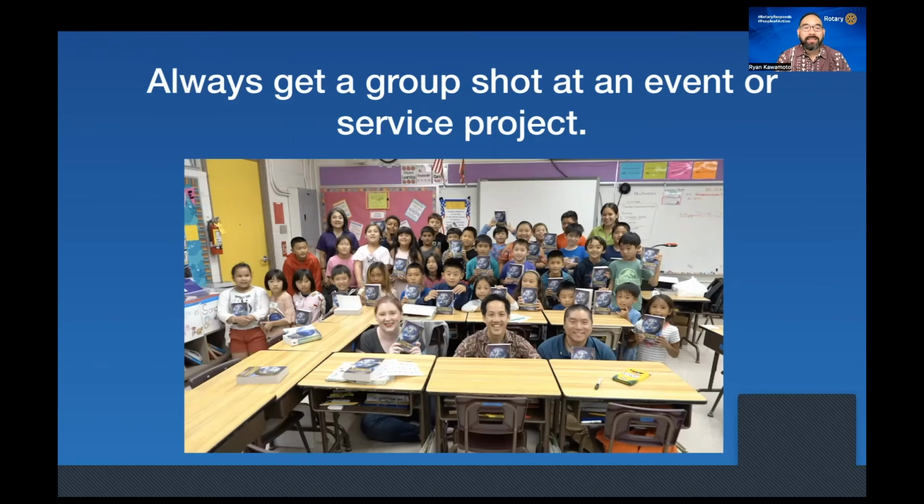And one thing I always like to say is always get a group shot at an event or a service project. I mean, that's really cool to see everybody that participated, all the partners in the project, everybody that was there. Only takes 2 minutes to do it. Always get a group shot. It's always a great thing to end with or start with.